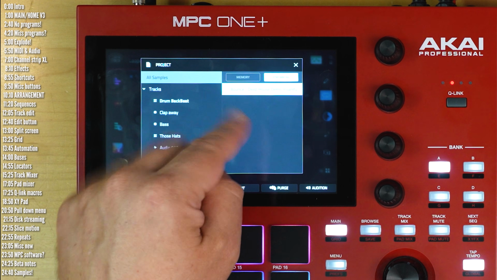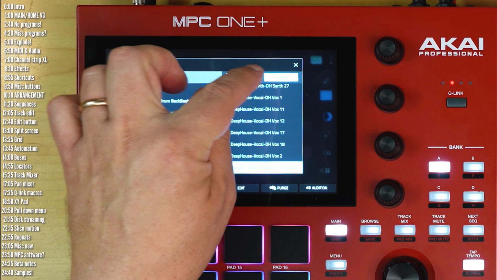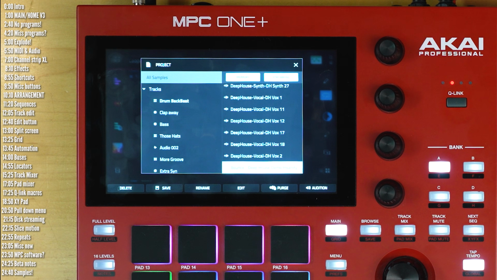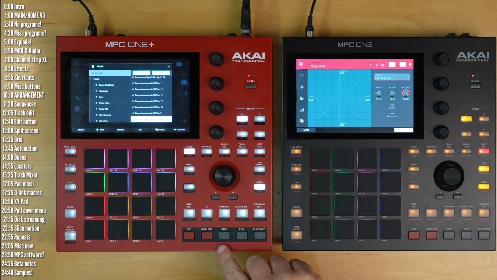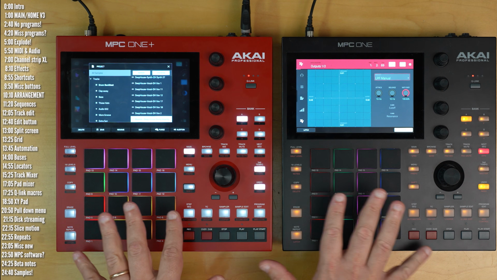Akai recommends you do this mainly for samples that don't need fast triggering, or at least not too many of them, and that you place them on the internal drive or an internal SSD if your MPC supports it. These don't, by the way.